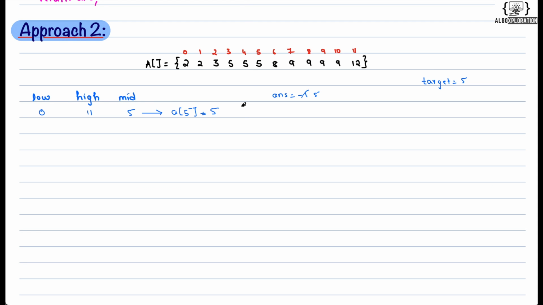Since we have to go on the left hand side, here in this case high will be mid - 1. Now low will be as it is, high will be 4. 0 plus 4 whole divided by 2 will be 2. Now a of 2 is nothing but 3. Here we can see that a of 2, which is mid, is not equal to the target value.